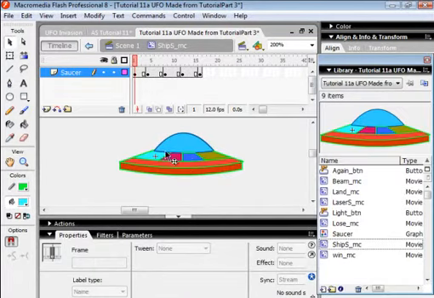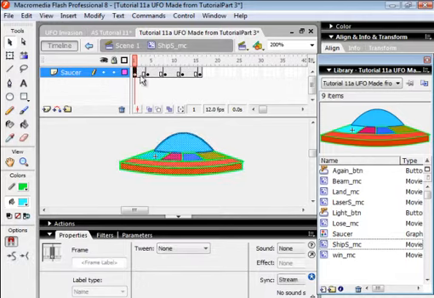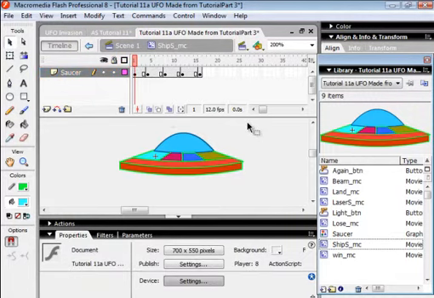So I'm back, and if we put it on frame 1 and press the enter button, it looks like the lights are sort of rotating. Okay, back to scene 1.